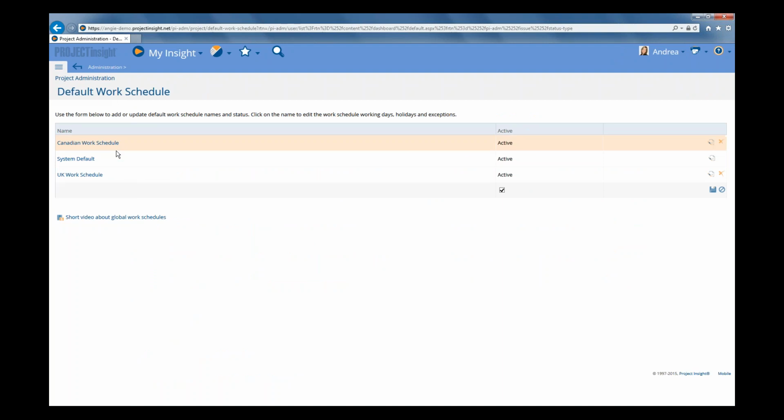Now, the default work schedules define the default standard number of hours your team works, when those hours start and end, and it also defines when your team doesn't work, such as when are the company-wide holidays that everybody has vacation on or takes off. And again, all of this information is required so that Project Insight can schedule when a task is going to start and when it is going to end.